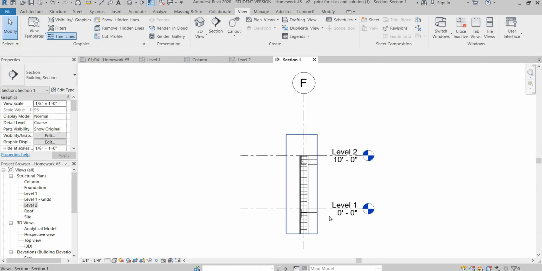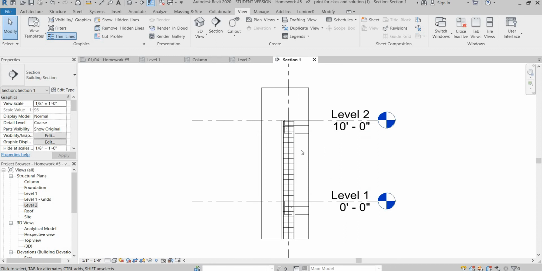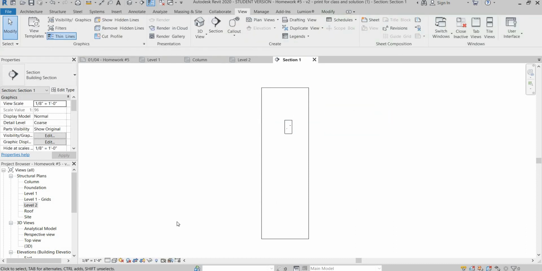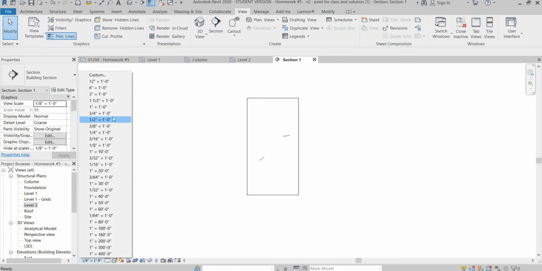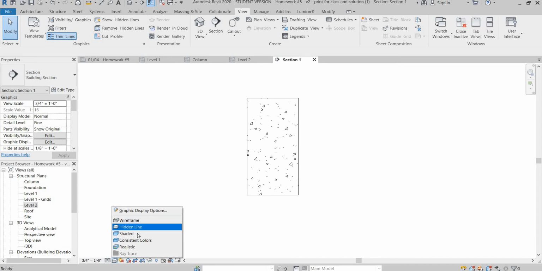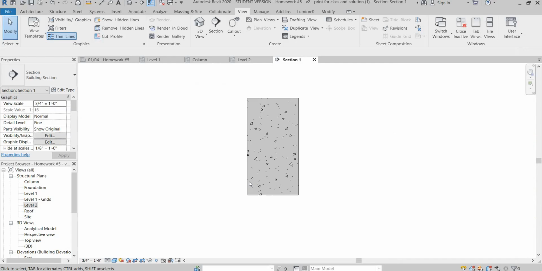You can double click on it, and now you can select one of these beams. I'm going to select the beam on level 2, okay? So I need to hide everything but the beam. So I press EH here, EH, and EH. And I'm not going to show my crop region anymore by clicking here. Okay. Alright, so now I'm going to do the same thing. I'm going to change the scale, the detail level, and the graphic display options, just like it's here on my PDF document. So same thing, I have number 3 stirrups, the transverse reinforcement, but the only difference is the reinforcement is going to be 10 inches spaced.